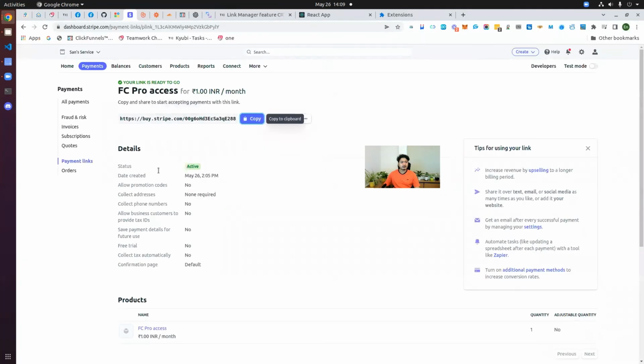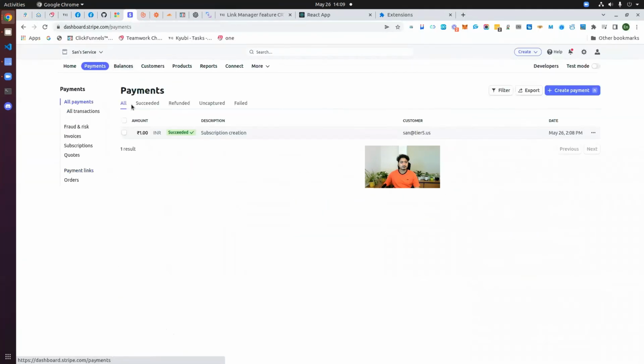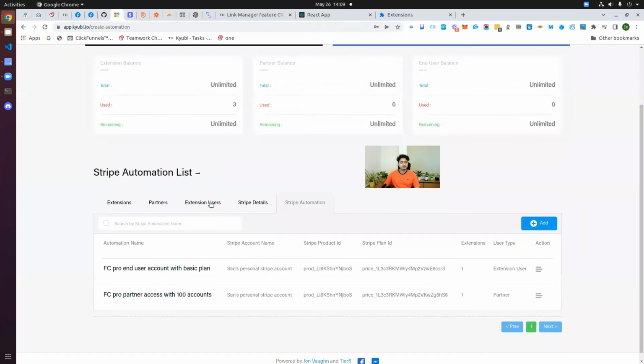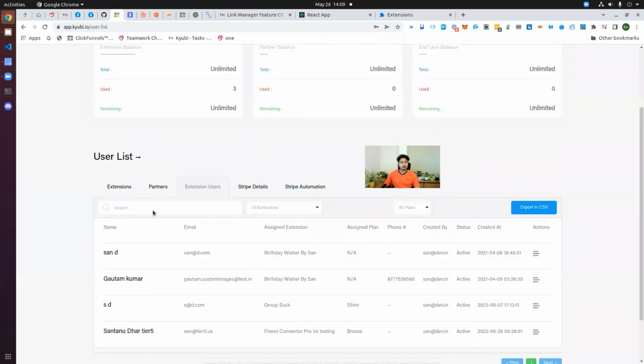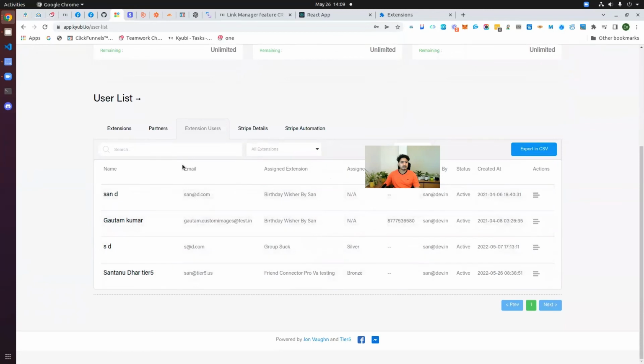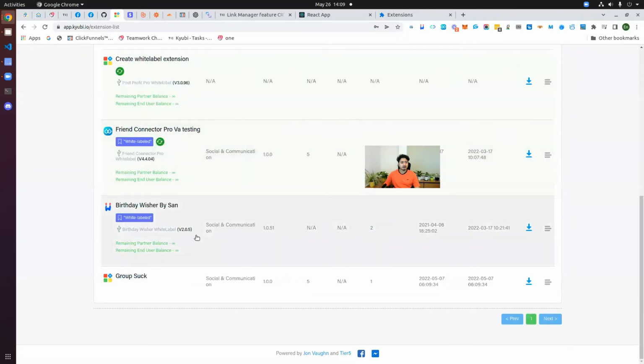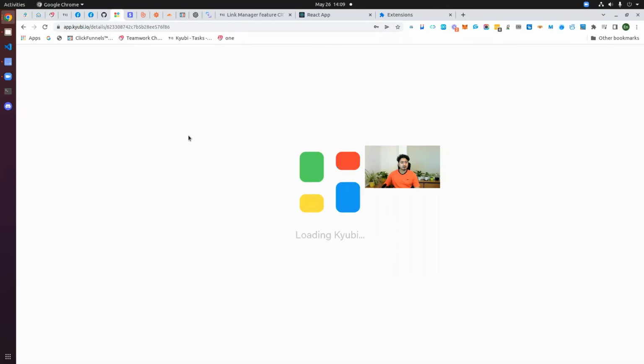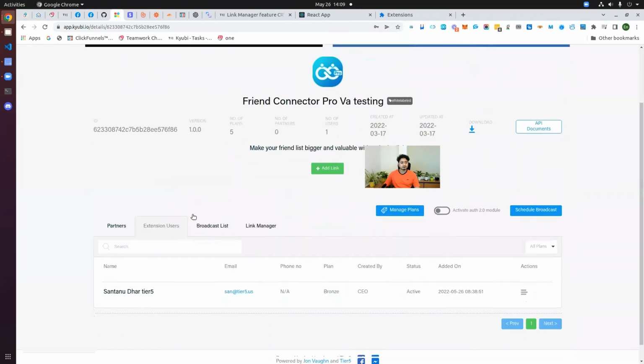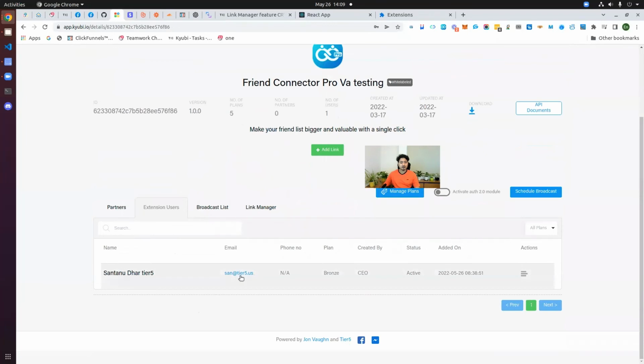And now if I go back in here and go to my payments, you see here it is showing that ₹1 succeeded, subscription creation happened. And if I go back to my Kyubi, as I have used the email ID san@tff.us for Friend Connector Pro, so when I go to my Friend Connector Pro, you see san@tff.us and Shantanu tier 5. This is basically the account created with bronze and the status is active, right?